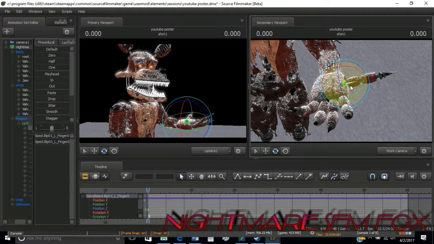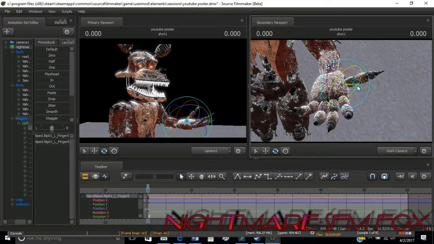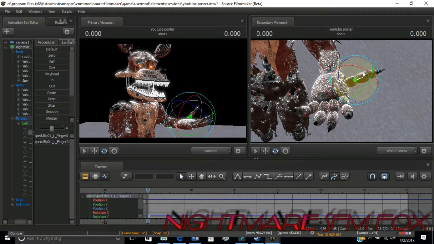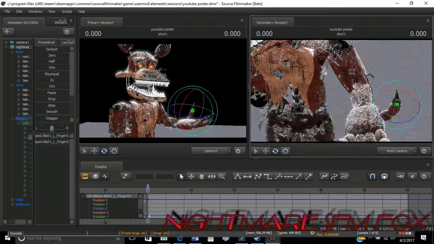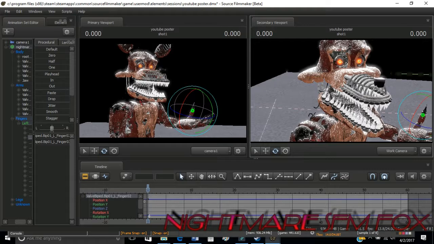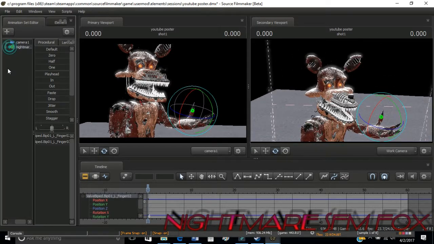The thumb can be a little bit tricky, but if you look at your thumb and see how it's posed, then you can just easily copy from that. What you do basically is raise it up, move it to the side, then press control, go to the valve bip finger 1, click on it, raise it, and do the same thing for the top. And just like that, we got ourselves a simple, nice poster. Looks nice, but we're not done.